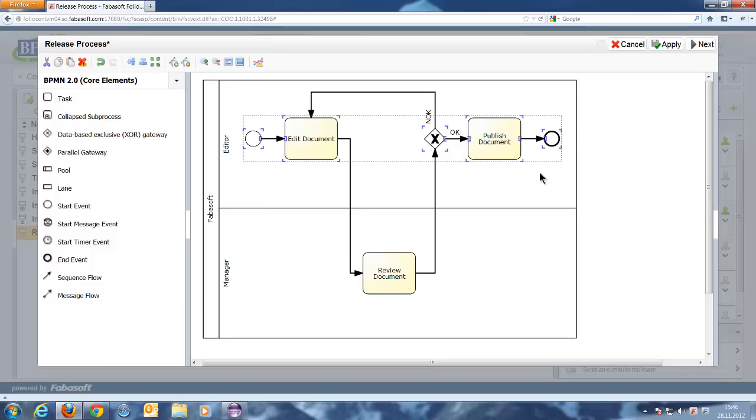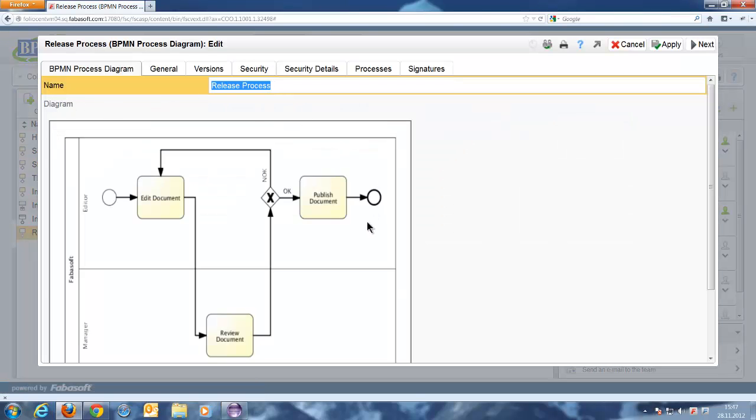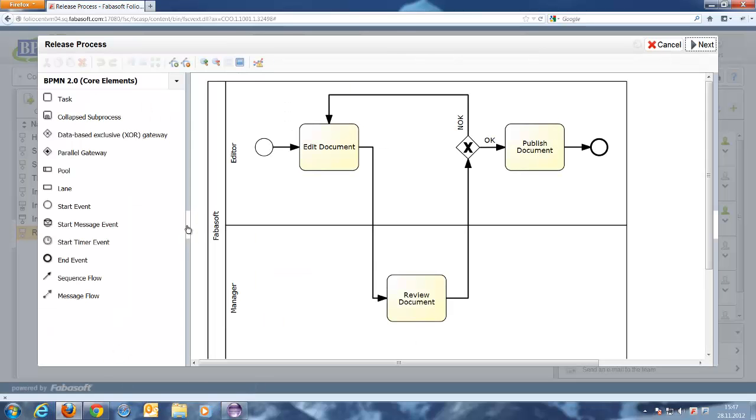The process diagram is now created and can be saved by clicking Next. In the diagram's properties dialog, a preview is displayed. Via the Edit button, the diagram can be edited out of this dialog.